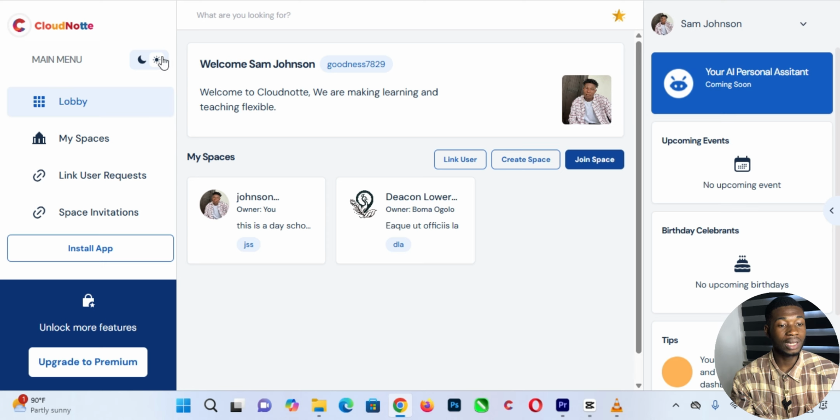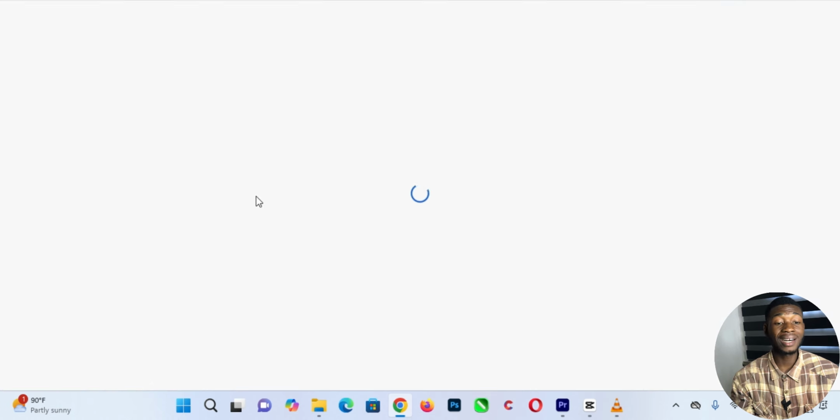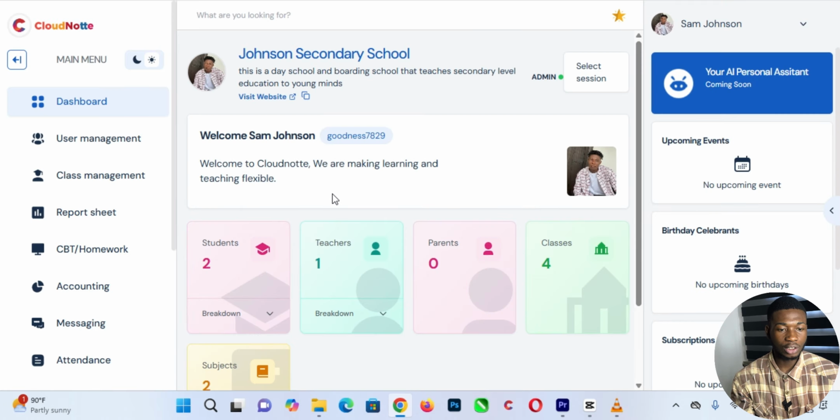Once you've logged in to CloudNote, go over to your lobby page, and the school which you want to add the parents to, you have to click on that school. The school that you are an admin in, select your school. Now, once you've clicked on your school, go over to the section that says user management. Now let's click on user management.